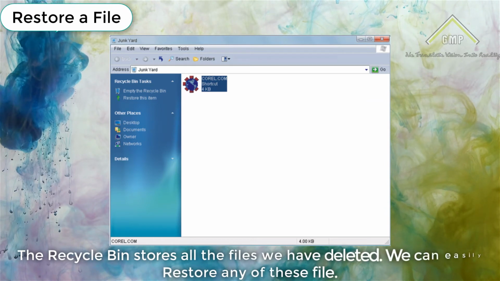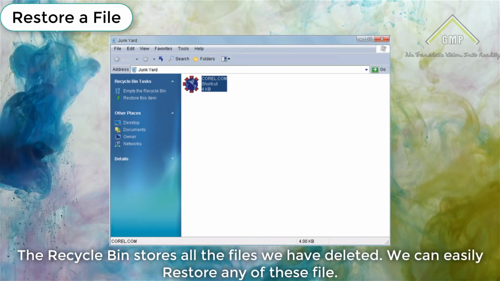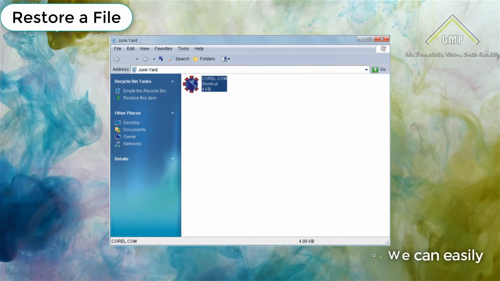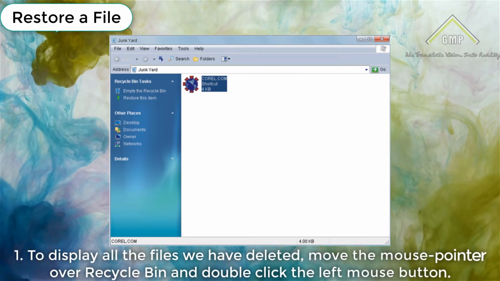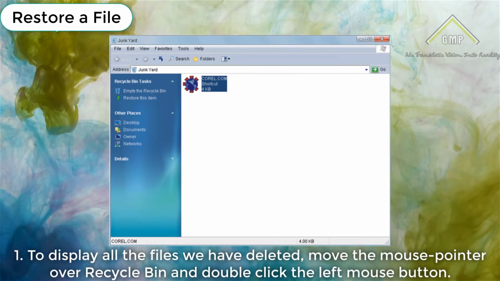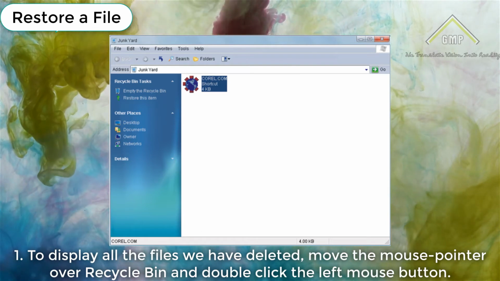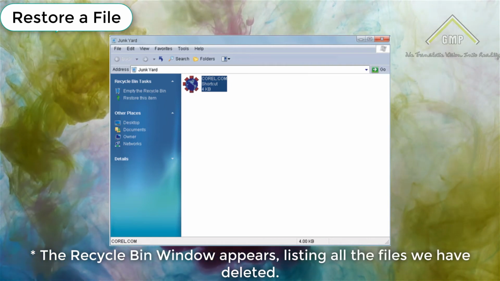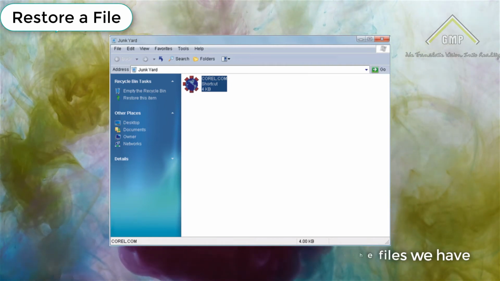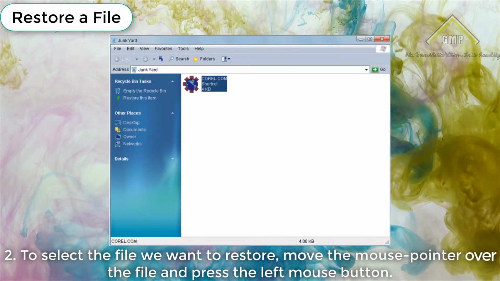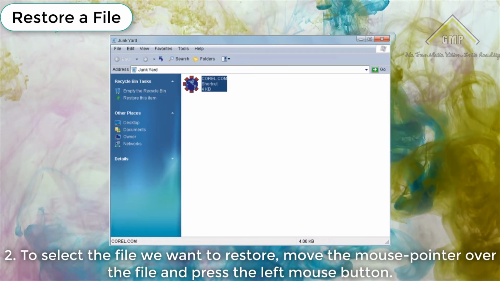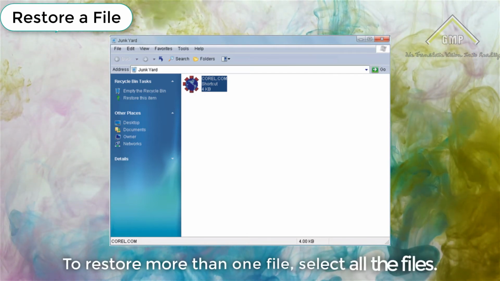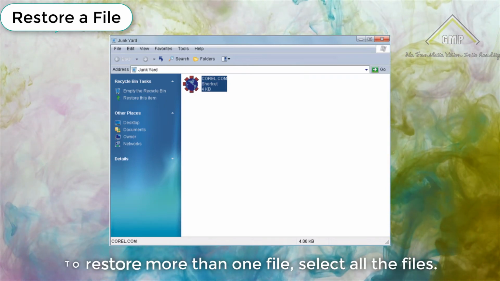Restore a file. The Recycle Bin stores all the files we have deleted. We can easily restore any of these files. 1. To display all the files we have deleted, move the mouse pointer over Recycle Bin and double-click the left mouse button. The Recycle Bin window appears, listing all the files we have deleted. 2. To select the file we want to restore, move the mouse pointer over the file and press the left mouse button. To restore more than one file, select all the files.